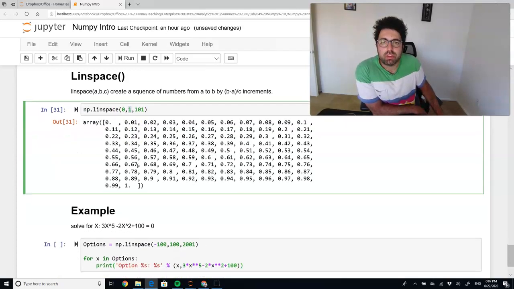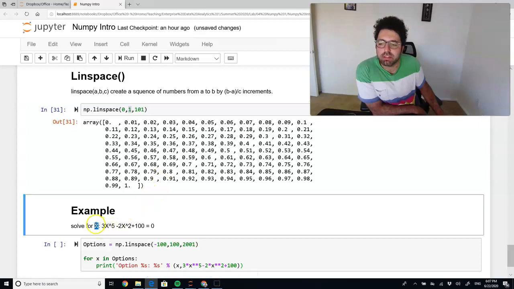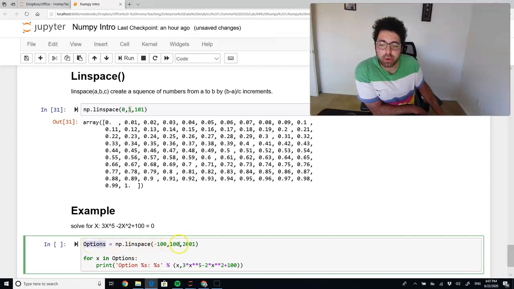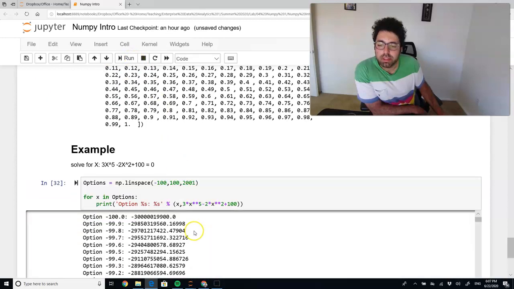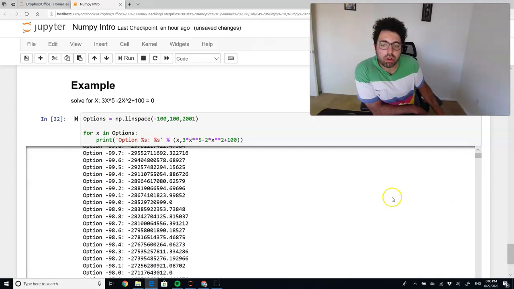Some useful way of using linspace is if you want to do fast calculations of an equation. So for example, I want to solve for x in this equation: 3x to the power of 5 minus 2x to the power of 2 plus 100 is equal to 0. I want to find that x that makes this 0. So one thing I could do is to create options and say I want 201 possible options from -100 to 100. And for all of these options with a loop, calculate that equation, calculate that statement. So once I run this, very quickly it calculates all of the possibilities.